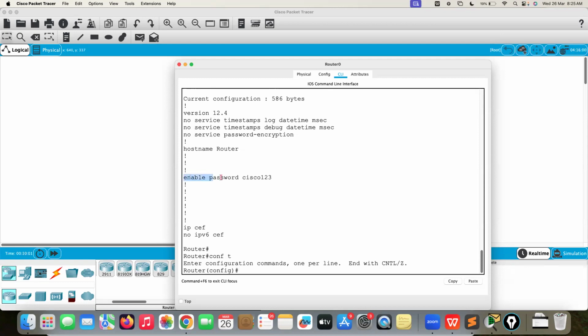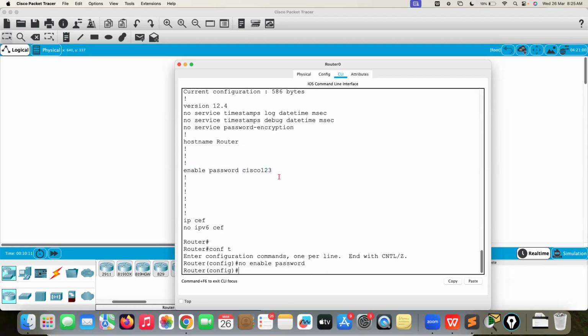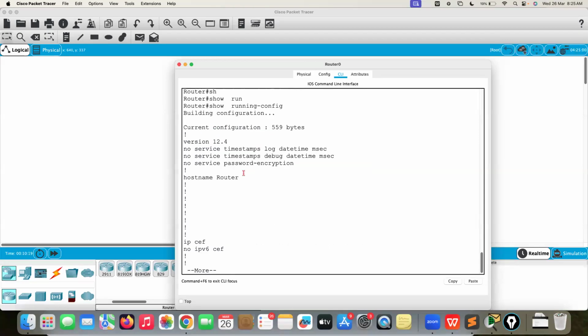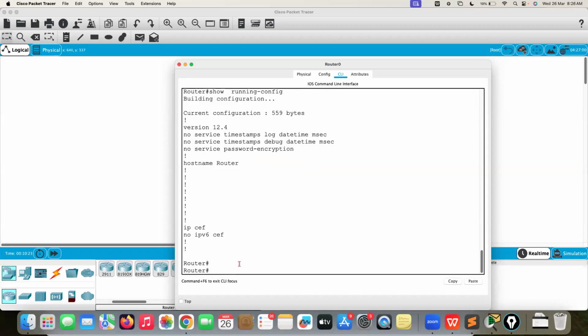Let's remove this first. To remove anything which you have configured, the command will be no enable password. Just password, sorry. You don't need to give the variable. Only type no enable password. That will go off. If I come back, exit and show running configuration, I don't see that here anywhere. It's gone.